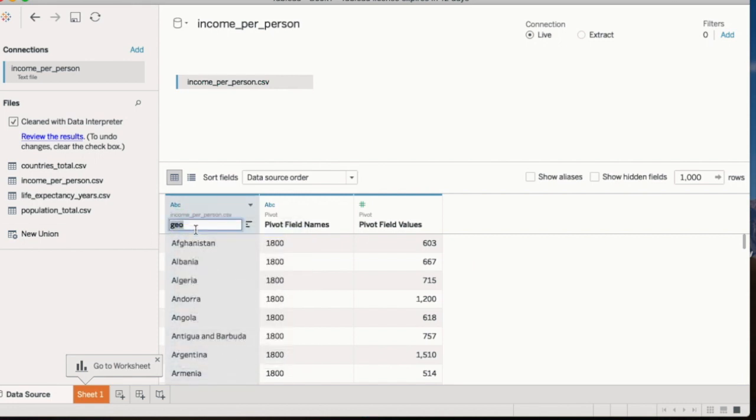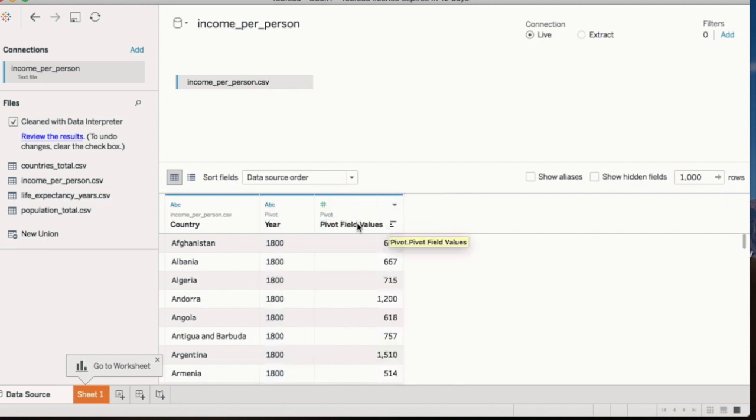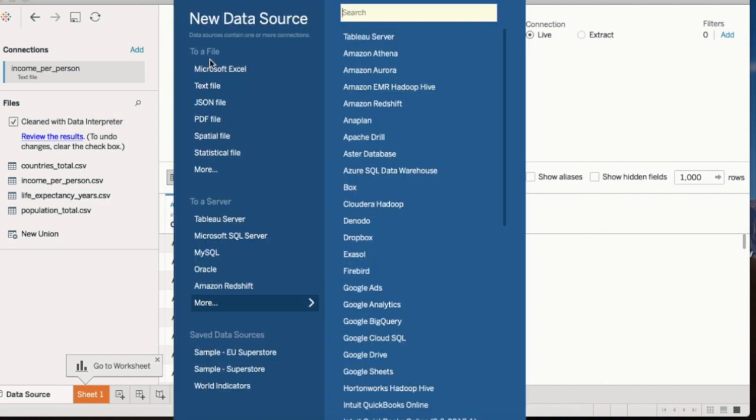The next step is to rename the columns to country and year, because these are all years. And now we are doing the income, so I will call this income per person. Now this is my first data source. You don't need to add a new connection to add the other data source. All you need to do is click on this small arrow here and make a new data source.